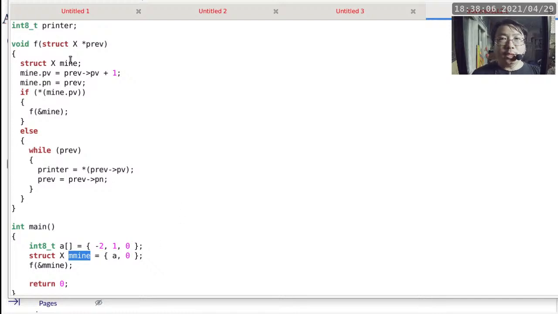Alright, so now we get into function f. Function f has a parameter that is a pointer to a struct x. But at the same time, it has its own local variable that is not a pointer to a struct x, but really is a struct x. The next line I'm going to spell out. If you want to write it down, maybe put a time mark, just so that you can get back to this point of the recording.